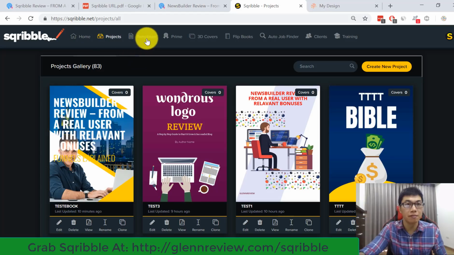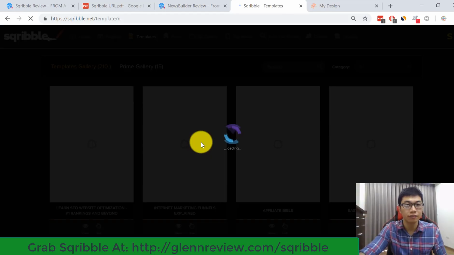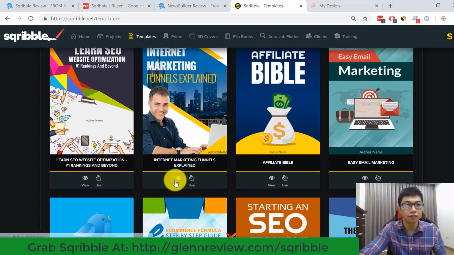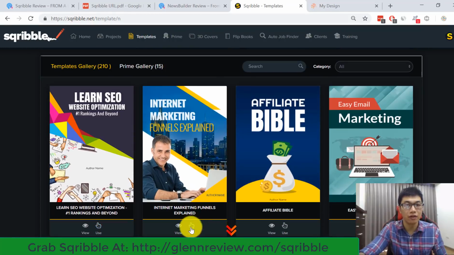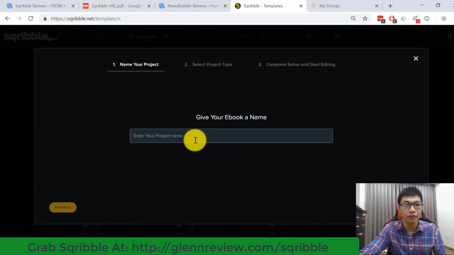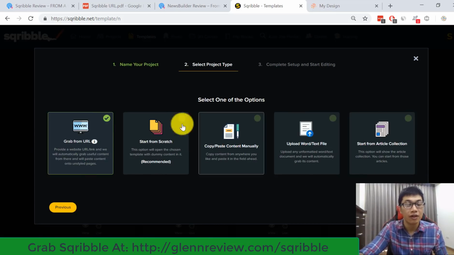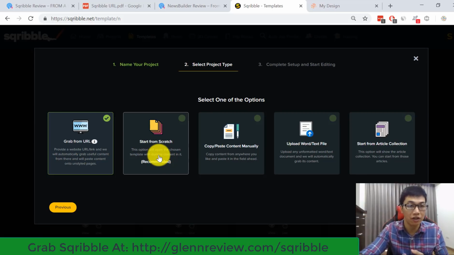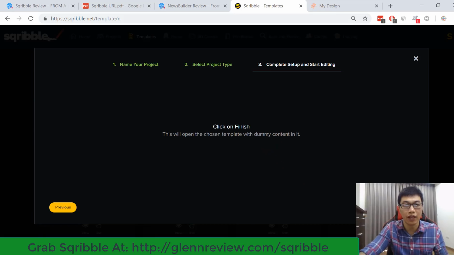Now I come back to some templates. For example, I choose this one. I put my ebook name, for example, I test file and click next. And now I'm going to move on to another section inside this Sqribble dashboard, and it means that you can start from scratch. This option will open the chosen template with dummy content on it. For example, I choose this, and I hit the next button, and I click finish.